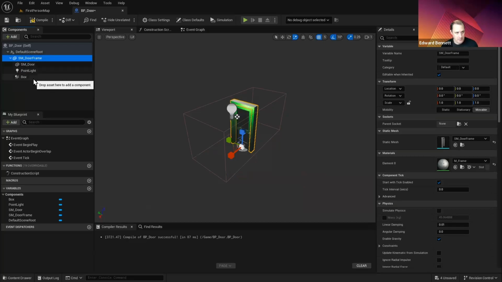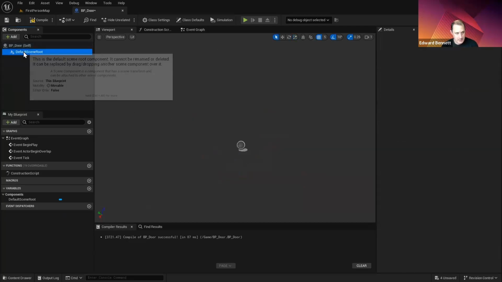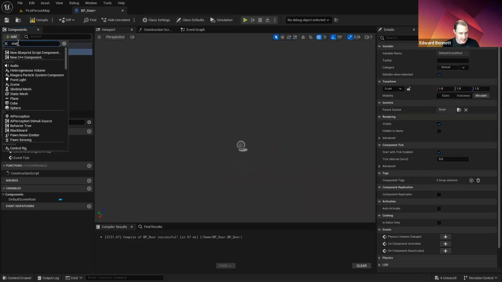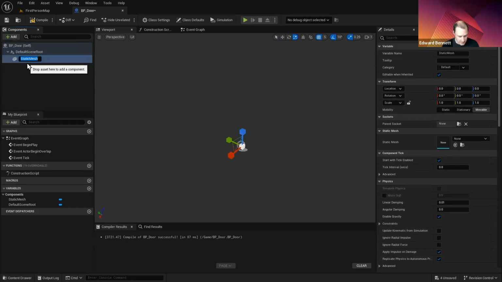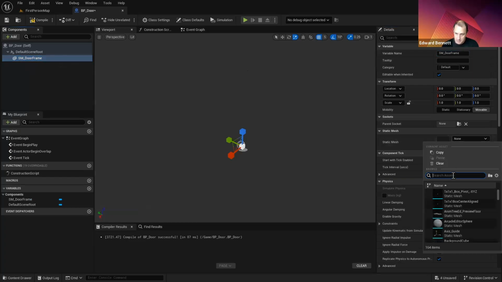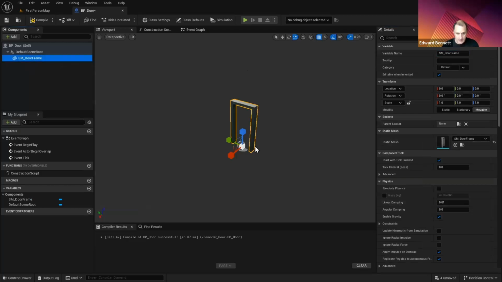What I'm going to do is a quick run through from scratch. So I will delete these, jump back in. The first thing I'm adding is a static mesh, and I'm going to rename this to SM_DoorFrame. Spell it correctly. Okay, and I have to set the static mesh. I'm just going to search for frame, and you'll see that SM_DoorFrame is there. I'm going to select that.